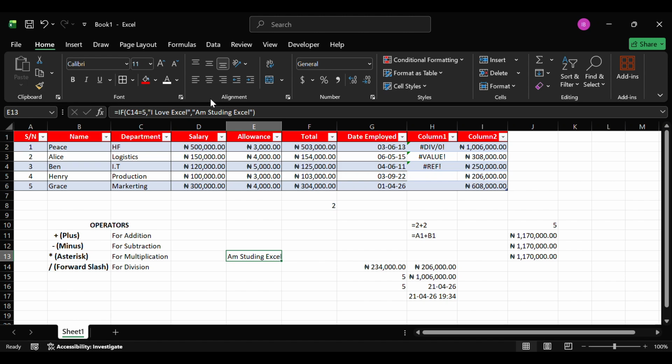So Excel looks at what is inside C14. What is inside C14 is a text, and it is saying for division. So Excel sees that what is inside C14 is not 5. It doesn't meet the condition, it doesn't meet the criteria you gave. That's why it is telling you I'm studying Excel instead of I love Excel. Had this cell been 5, it would have told you I love Excel.